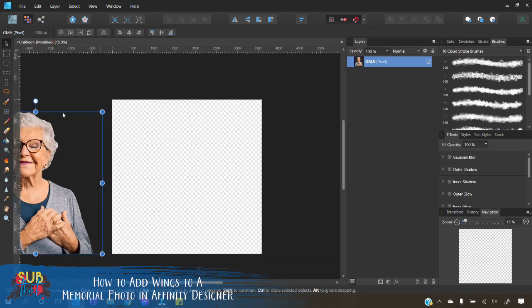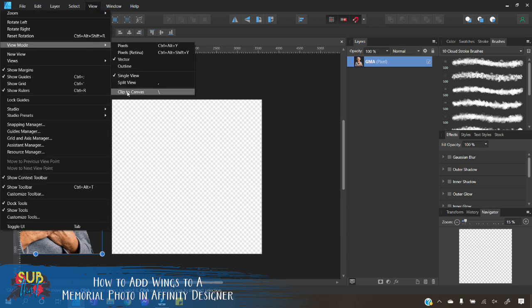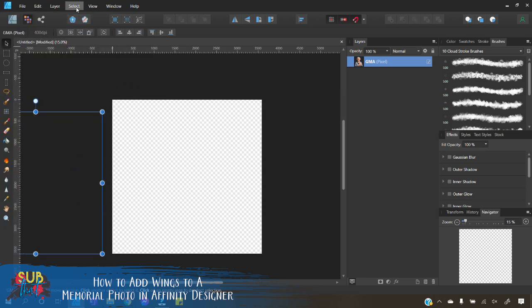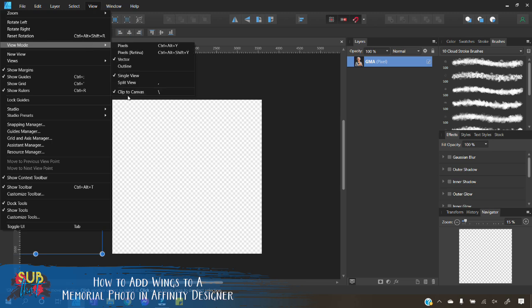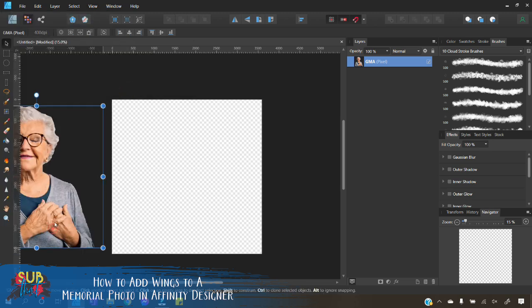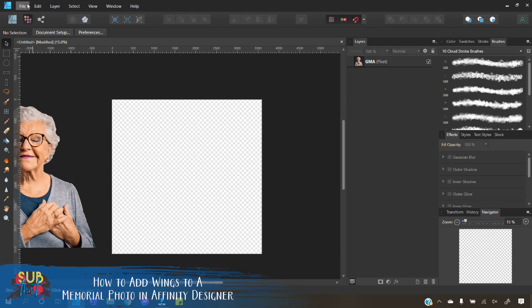If you don't see her on the side, you just need to go to view mode, and make sure that clip to canvas is deselected. So there should be no check mark here. When it's checked, you can't see anything off your canvas. When it's deselected, you can. So now we will import our wings.